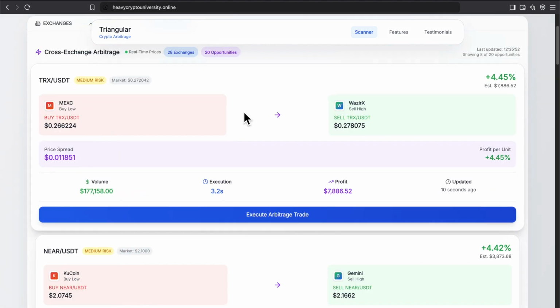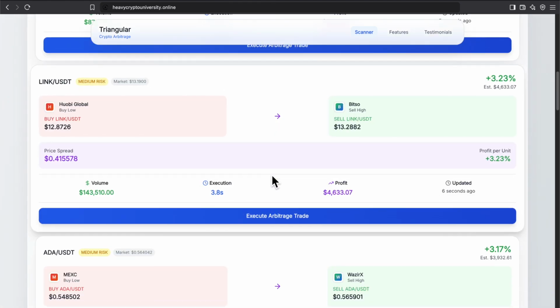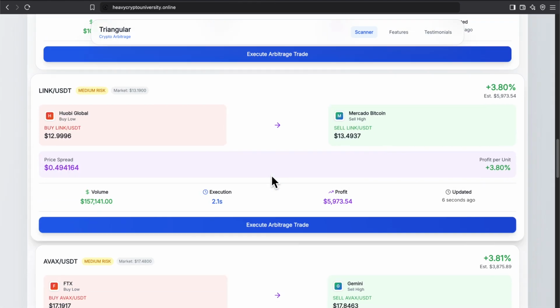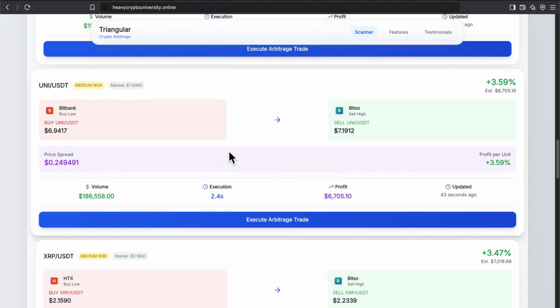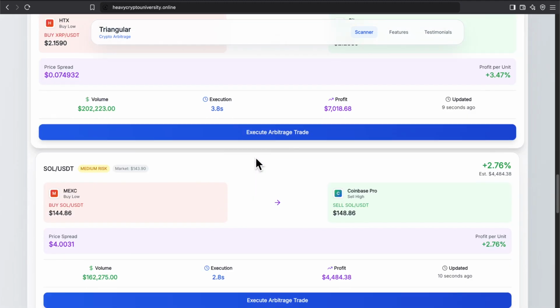There's TRX, and you're gonna buy from MEXC and sell to another exchange. Let's keep on looking, guys. There's a lot of opportunities right here, and they come every time. This is an advantage of using crypto arbitrage, because it's easy and you're not risking everything. You're simply buying from one exchange and selling to another exchange at a higher price, and the difference is your profit.